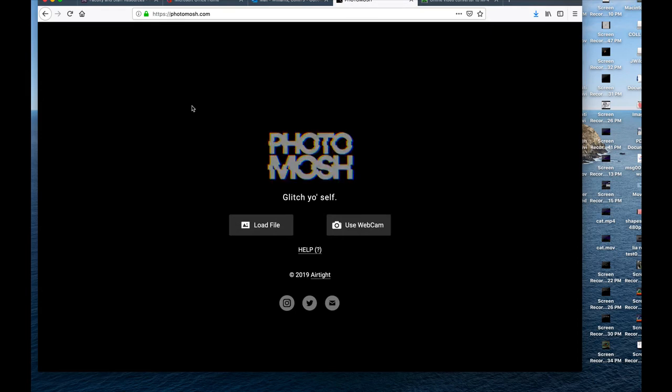When you open photomosh.com, this is the first screen that you'll see. And you have a couple of different options that you could decide on. You can use your webcam and capture an image of something live while databending it, or you can load a file and databend an existing file. So first I'm going to load a file and databend an existing file. So I'm going to click the button that says load file.